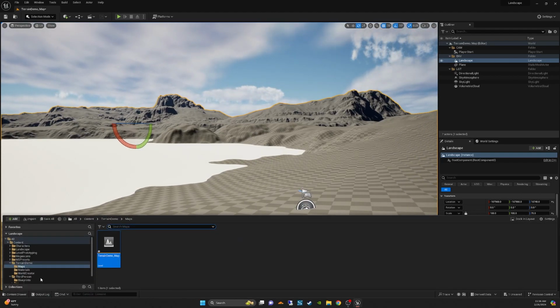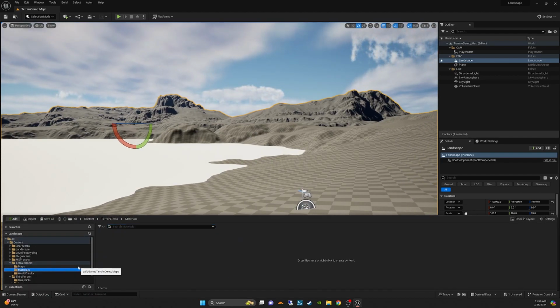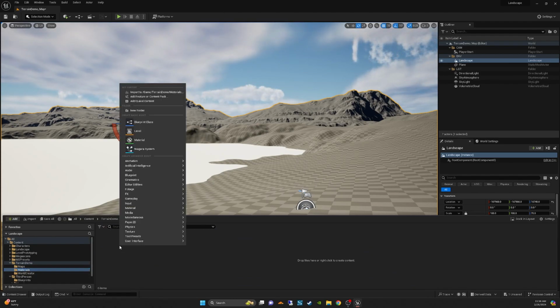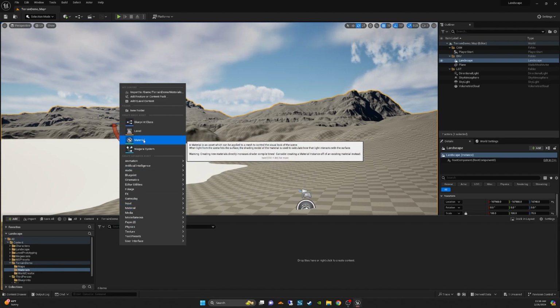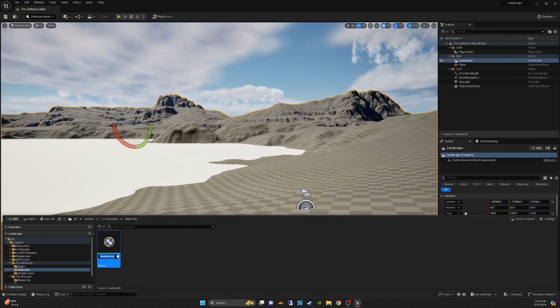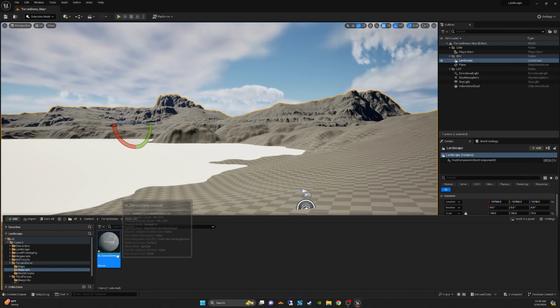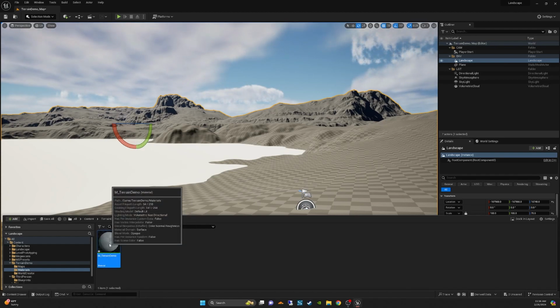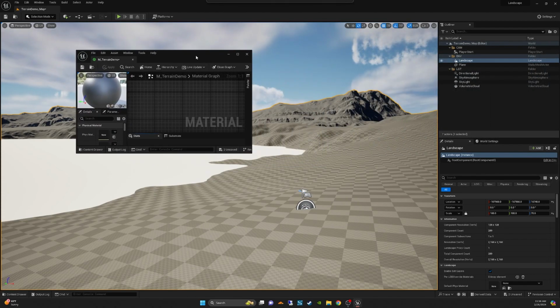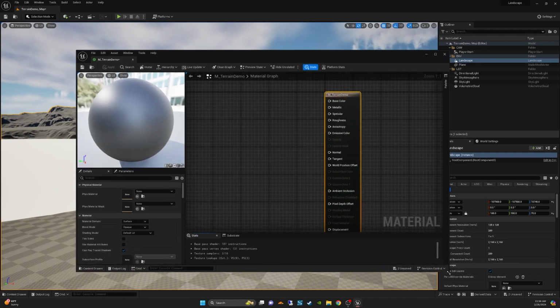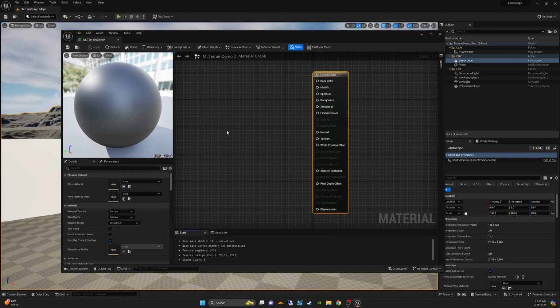All right. So next up, we want to go ahead and make a material. Do that, right click here and select material. Name this material underscore terrain demo. And this is what you should get by default.